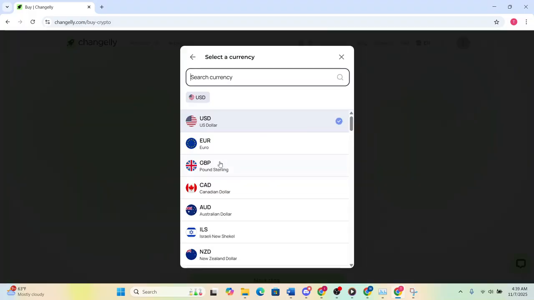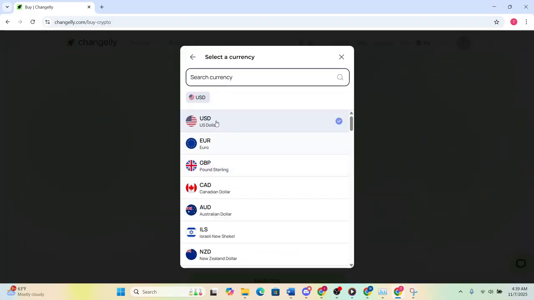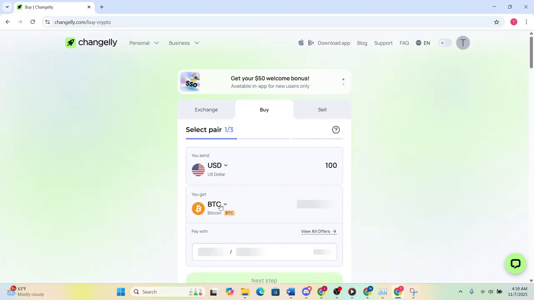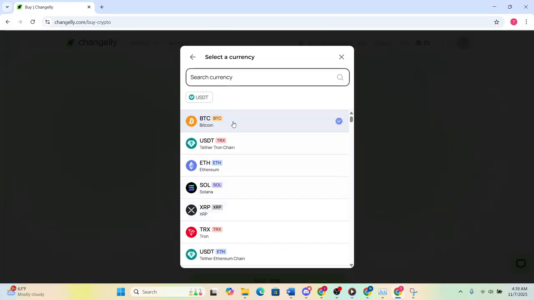So we click here to choose our currency on this drop down. So we'll stick with the US dollars, enter the amount of dollars you want to spend, let's say $100. Then I want you to change the currency, okay? So the cryptocurrency will change it right here.